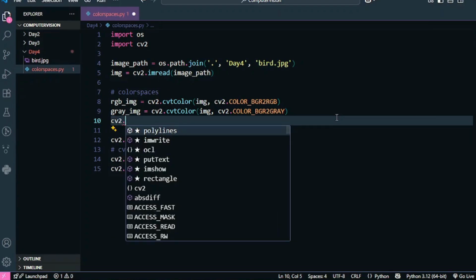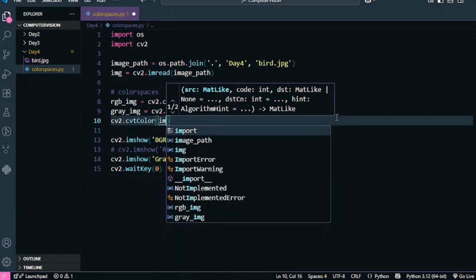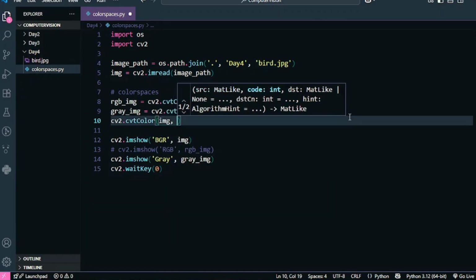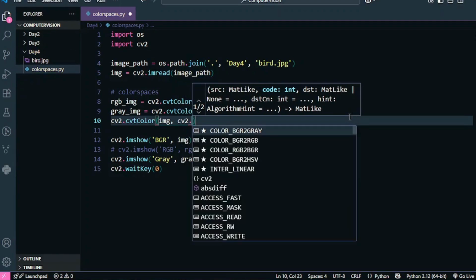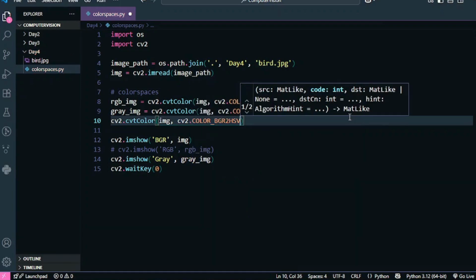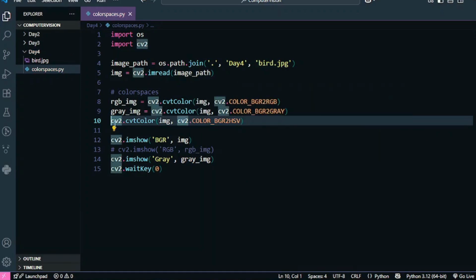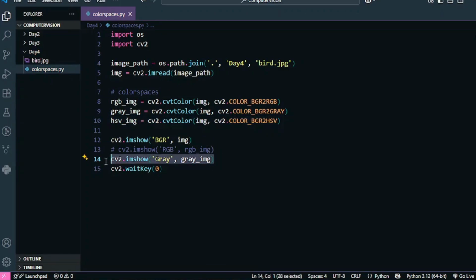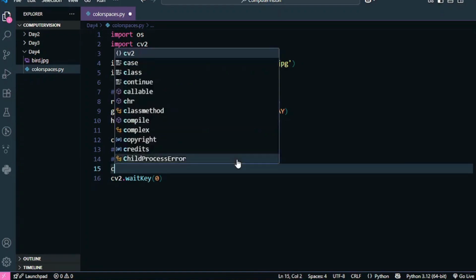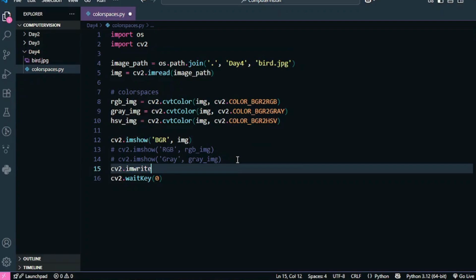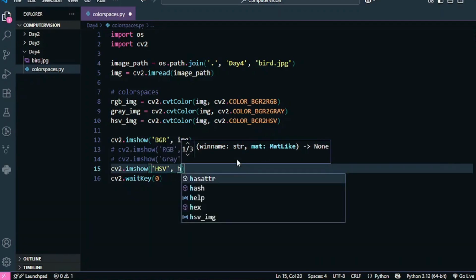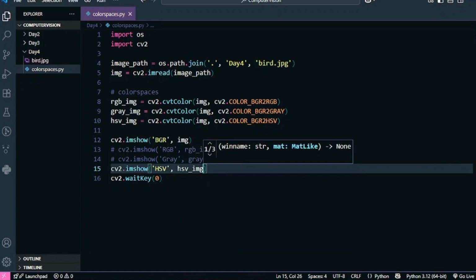Okay, so we are going to again use the convert color function. I'm going to convert my original image. Now this color space is called HSV. So I'm going to convert my BGR image to HSV, and I'm going to create a variable for that and call it HSV image. Then I'm going to comment this out as well, and visualize this image for clarity. So I'm going to call it HSV and HSV image. Okay, so let's see what happens now.